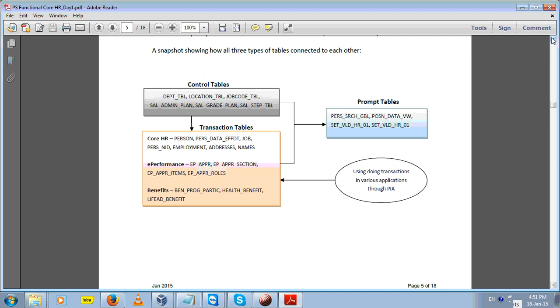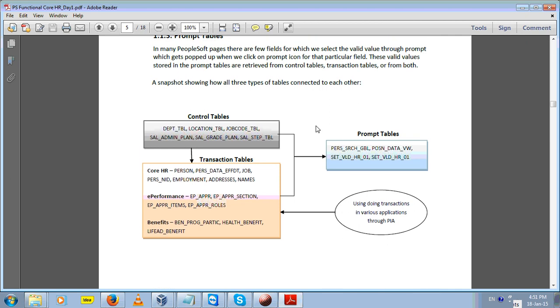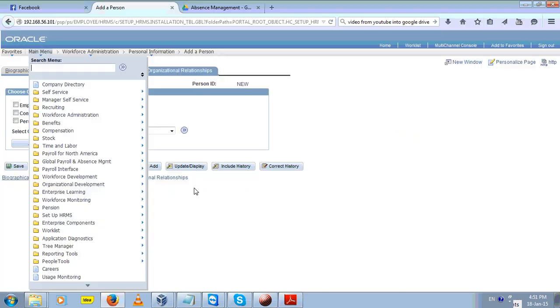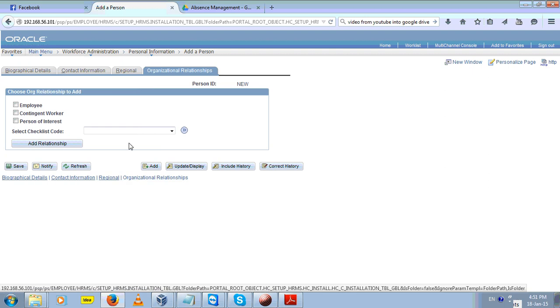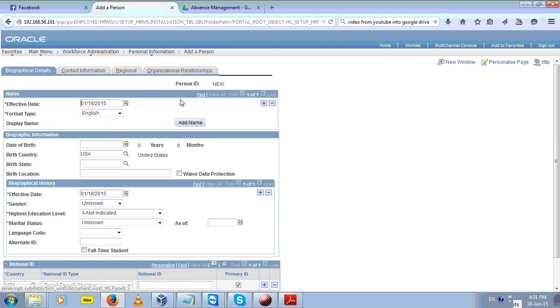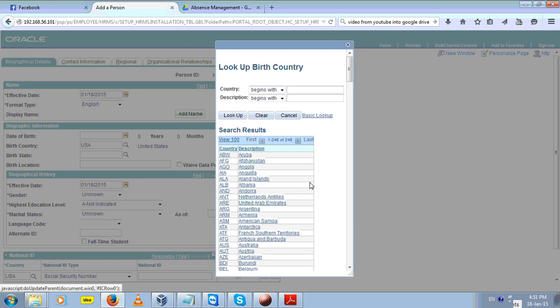Third one is prompt table. Okay. So prompt table, you might know, let's say we are in this page, we clicked on this country prompt. So this has come. So this prompt is displaying some values, right? A set of values. So from where are those values coming? From the prompt table. Okay.